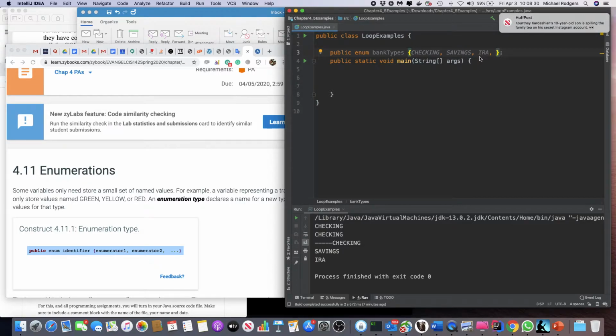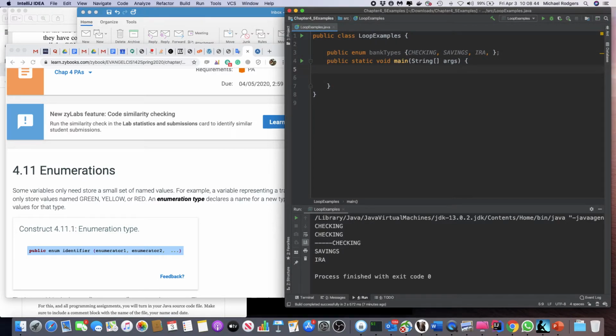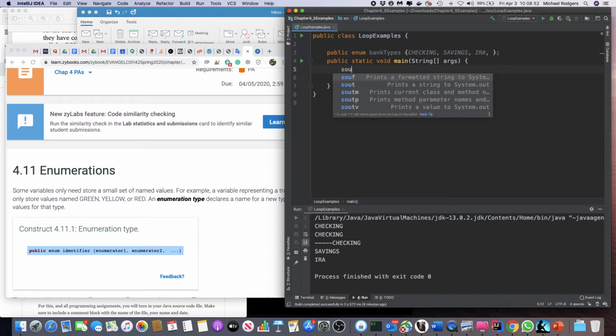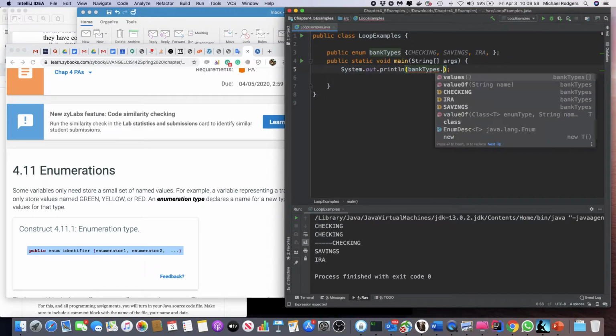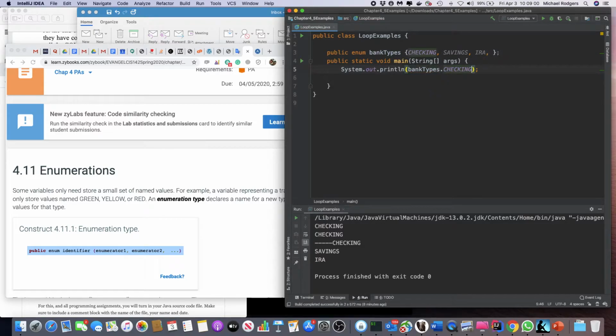However, you don't have to specify a length for those, and we're going to get into those arrays in a little bit in our demonstration. So I have checking, savings, and IRA. And in my code block here, I'm going to remove a line, and I'm just going to say system out. Use lowercase when you type this. Sout. System out print line bank types. And then I'm going to call the value that I want to see, checking. Now, system out print line bank types will print a string of that value of that bank type.